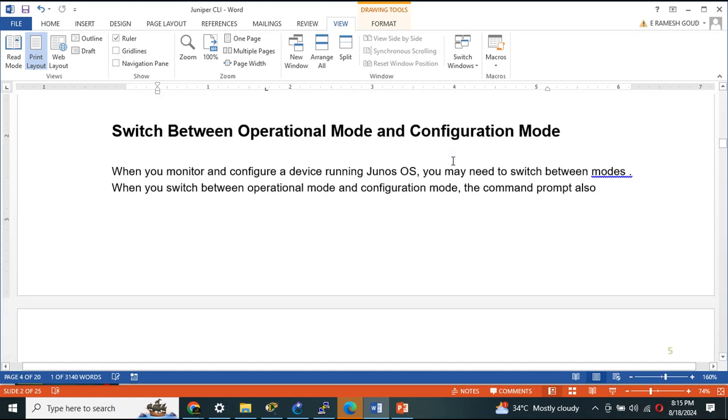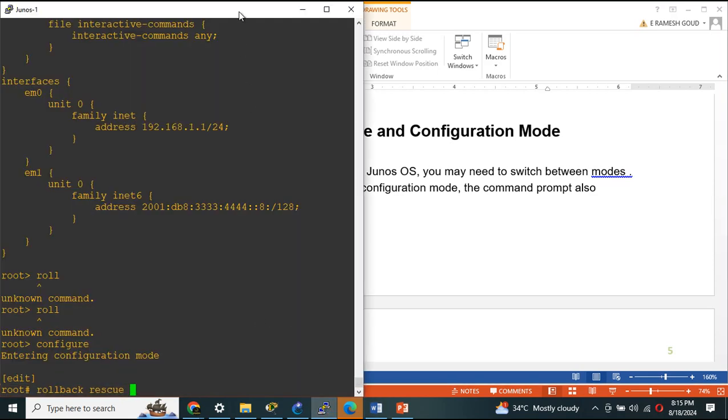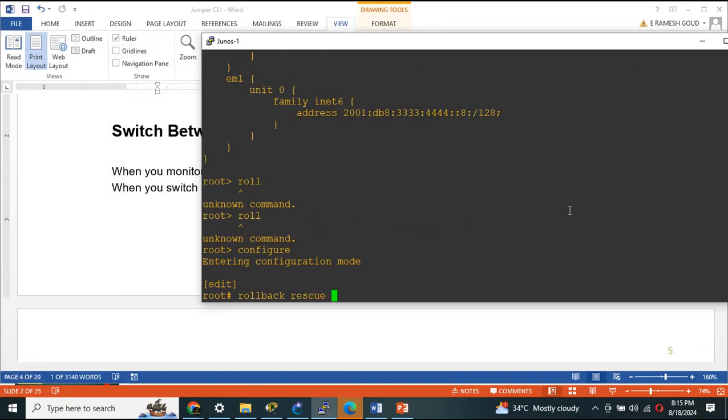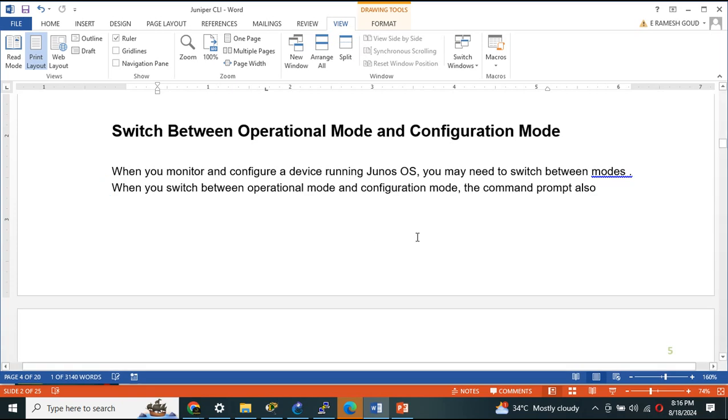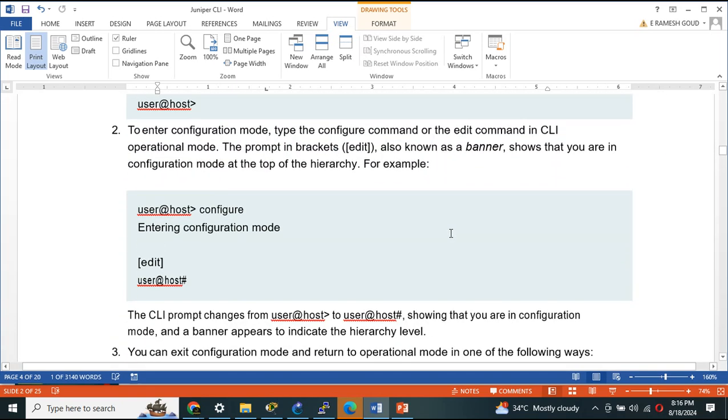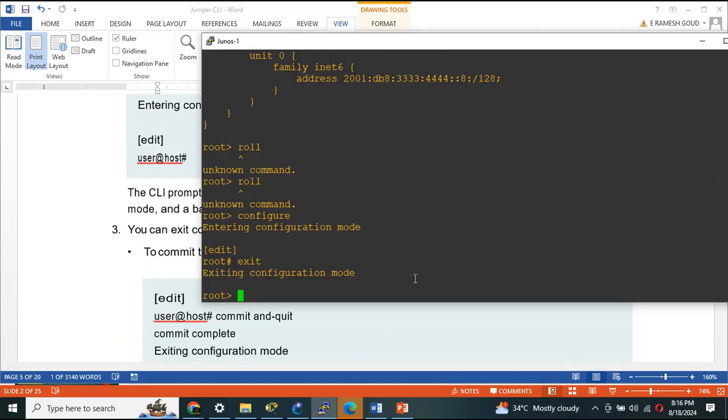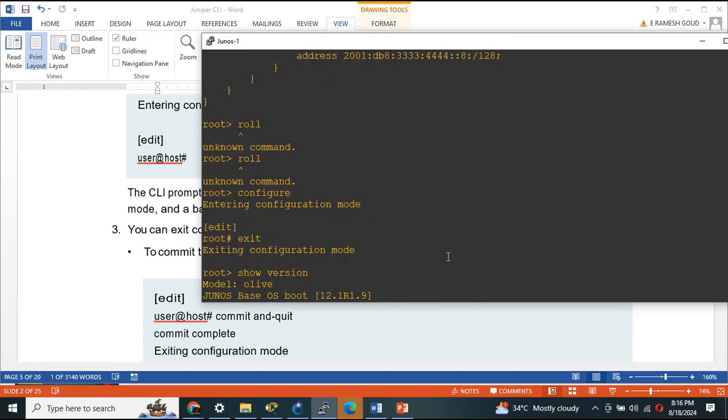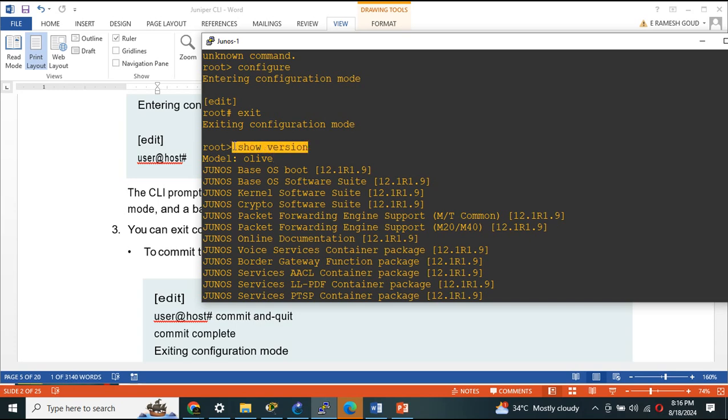Yeah. So, switching between operational mode and configuration mode: if you want to come back from here to operational mode, you just need to give exit. That's it. Okay. And one more thing. If you want to check the version, it is the same command, show version. You will see the version of the device.